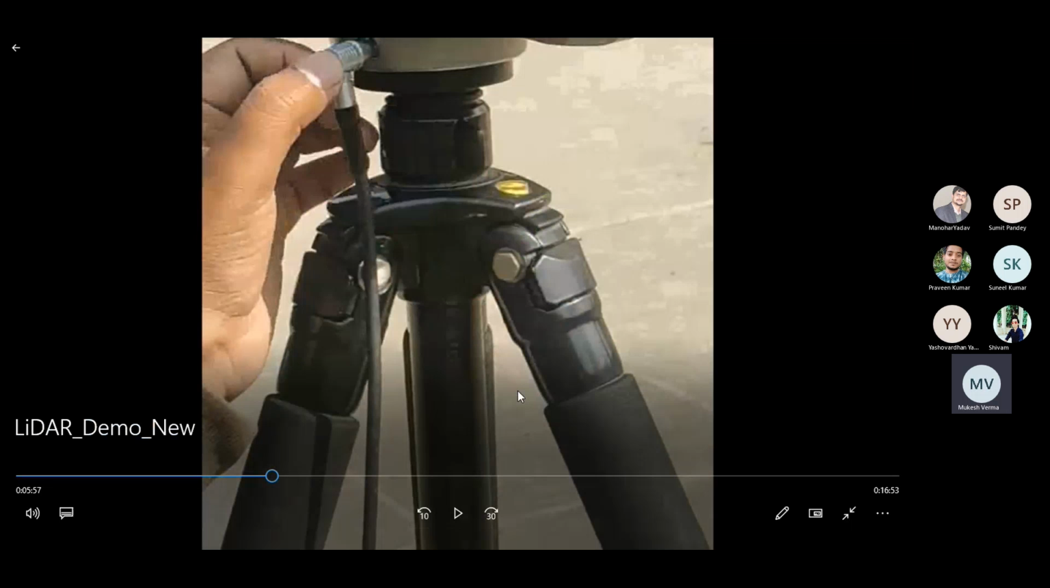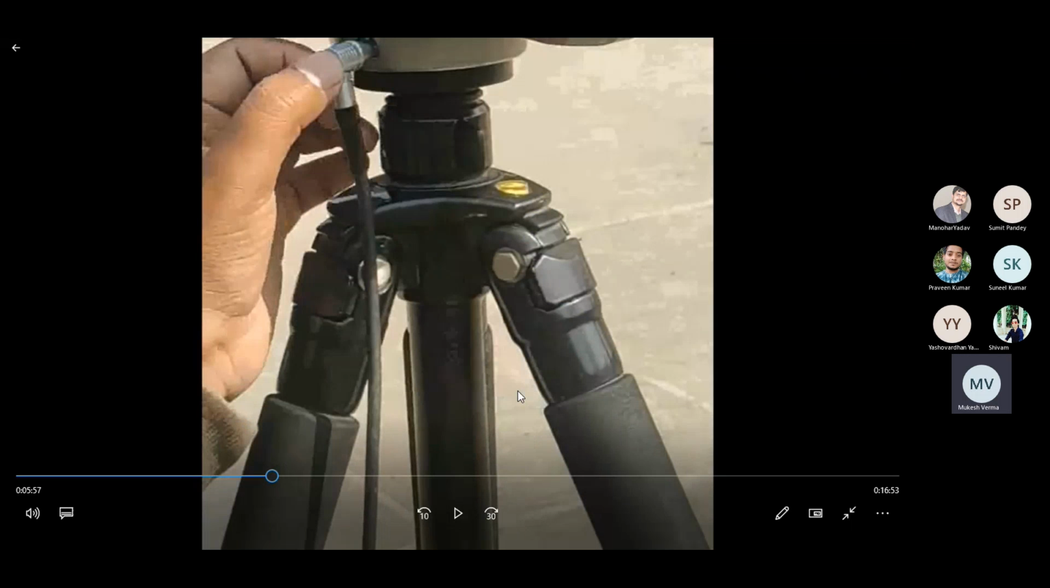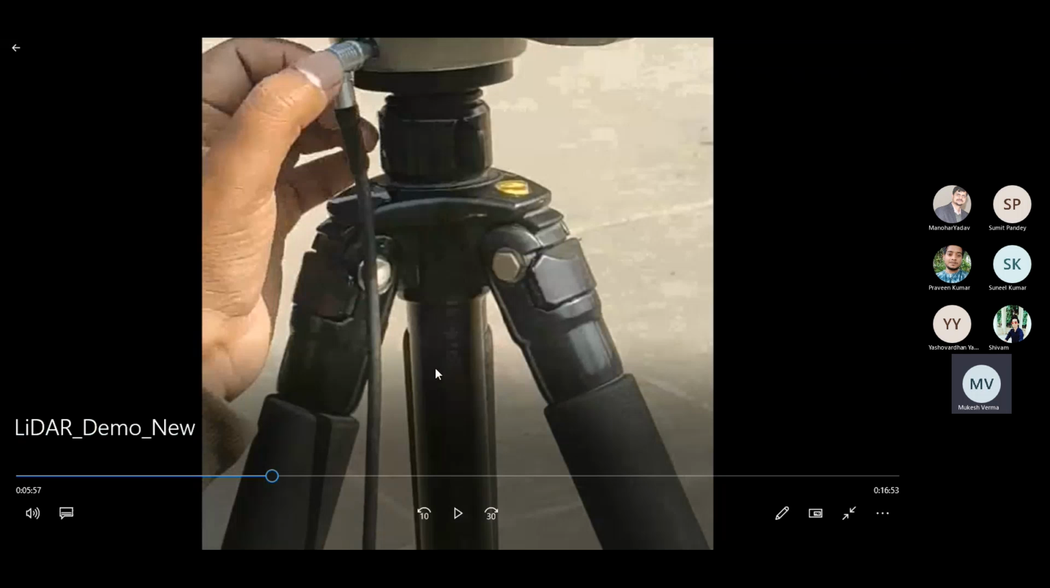There are many ways to connect the charging unit to the laser scanner. The first way is to connect a 12-volt battery, and then we use a DC to AC converter. Then the adapter of this laser scanner will be used to give the power supply.